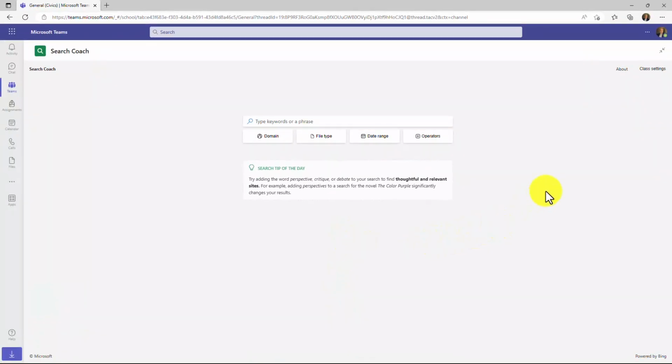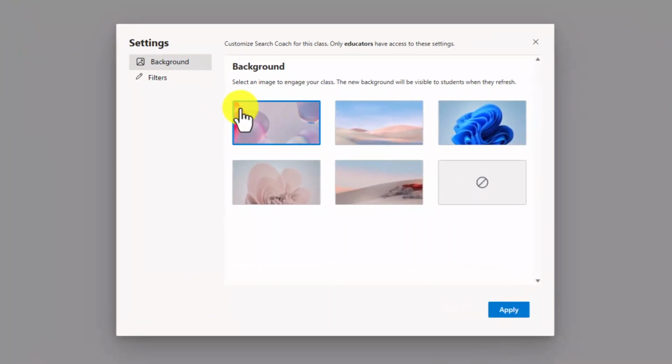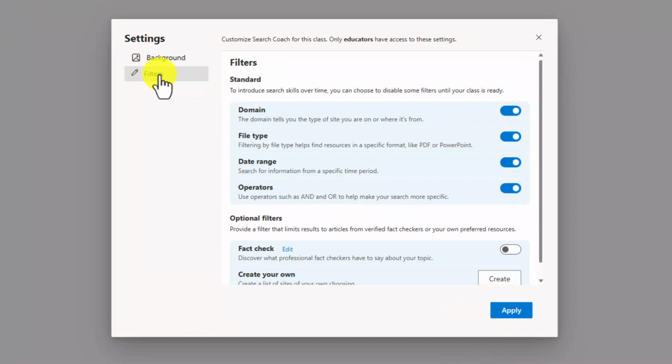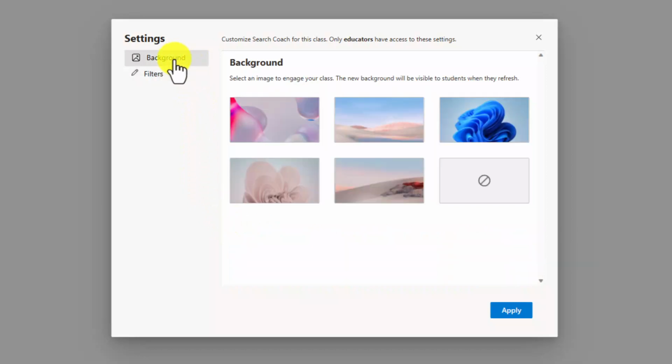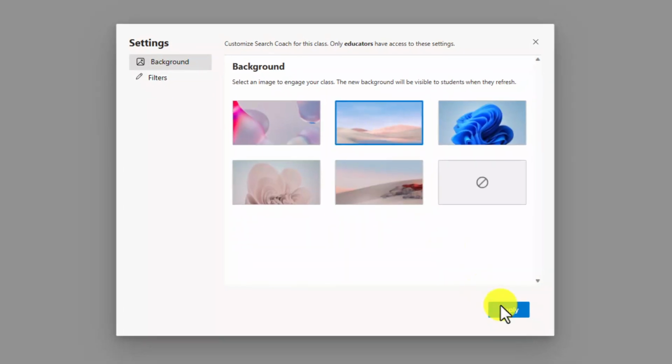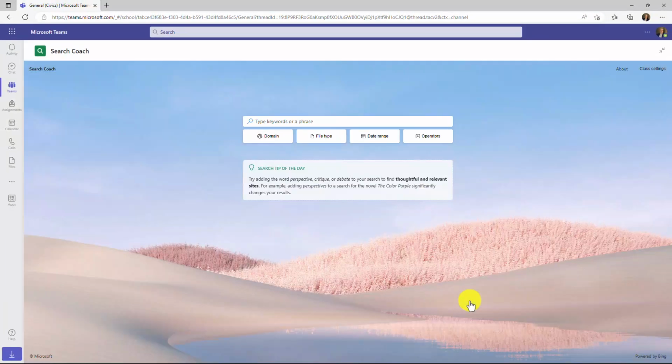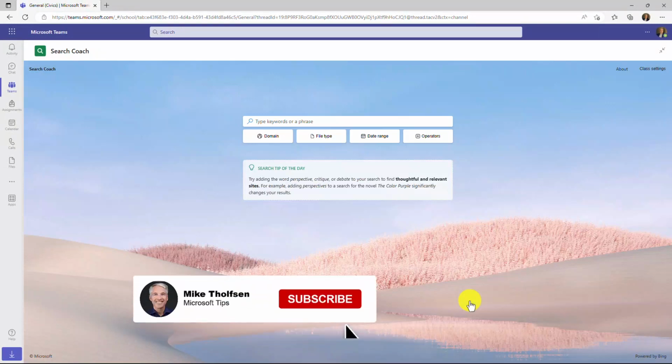In addition, in the upper right, if you're an educator, you'll see this class settings button. I'll click this. You can choose backgrounds as well as filters, and I'll be showing a lot more about filters like fact checking and creating your own custom buttons a little later. But even right now for background, let's choose one here, and I will hit apply. Now this is what everyone in the class will see when they come into Search Coach. It's a little more pleasing. I feel a little bit relaxed when I look at this.